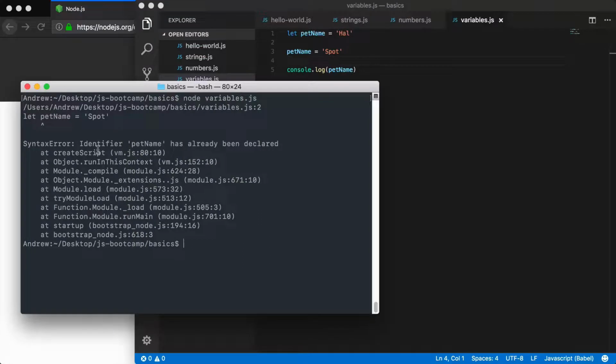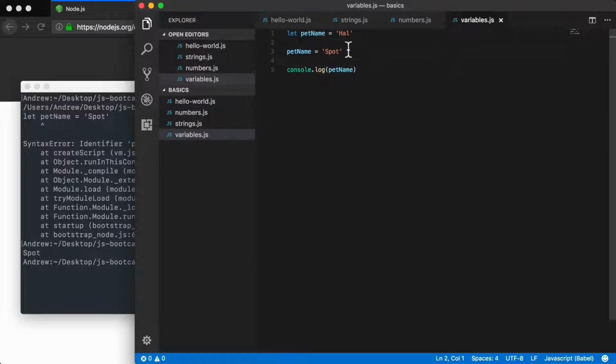We are going to run the script, and right here I get Spot printing. We start off with the pet name of Hal. I switch it over to Spot, and at the end of the day, when we print it, the value is Spot, and that's what we're seeing.